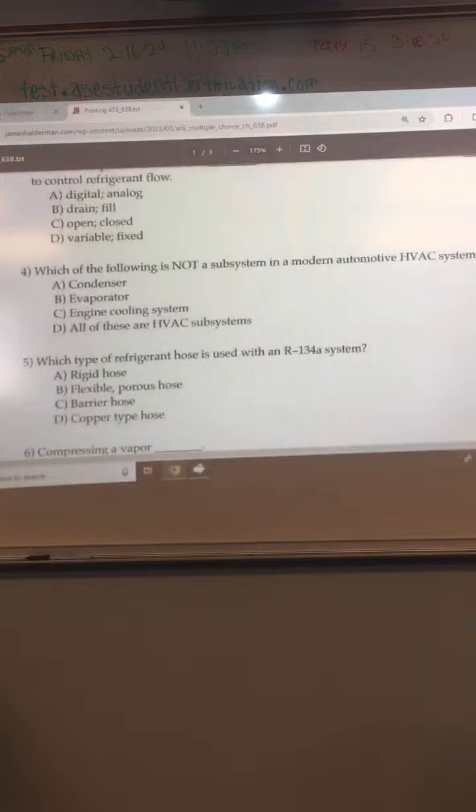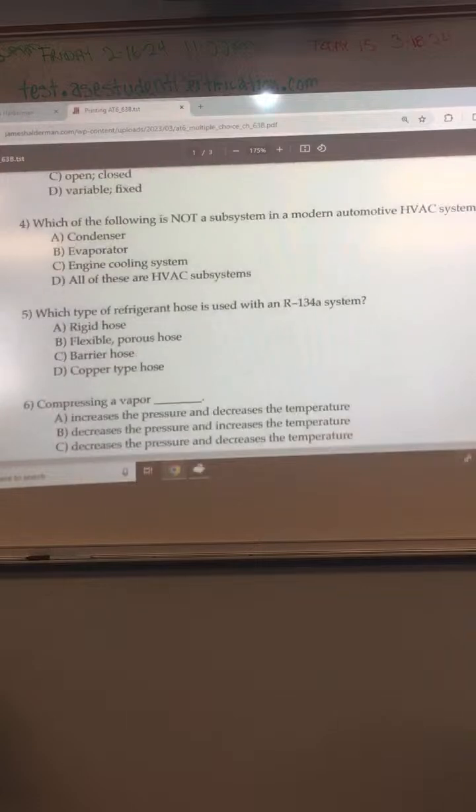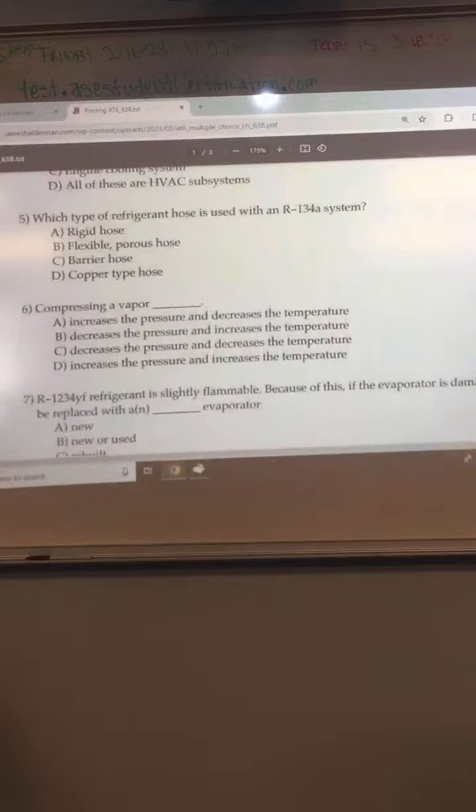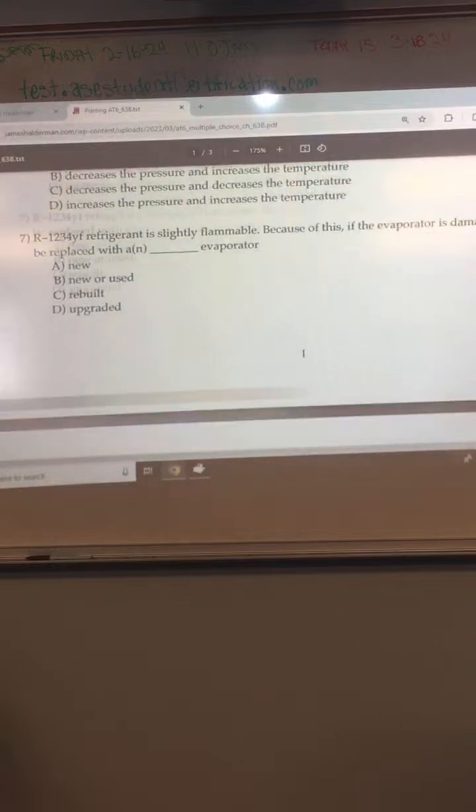Okay, we did three. Which of these is not a subsystem in a modern HVAC system? D. All of them. All of them are correct, because they are all subsystems. All right. Which type of refrigerant hose is used with an R134A system? It's called a barrier hose. This is probably going to be on your regular test, so remember that. We did the compressing of vapor.